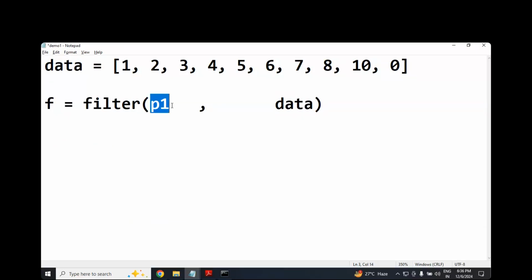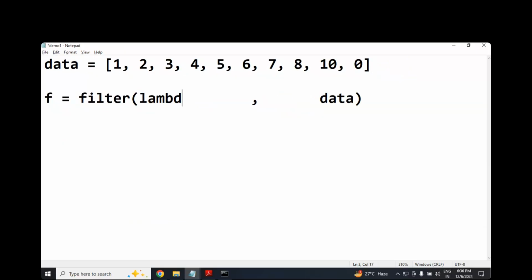Now p1 should be a lambda function. P1 should be what function? Lambda function. Here take one variable name as value. What is the variable name, sir? Val or value, anything you can take. Yes, value also you can take.